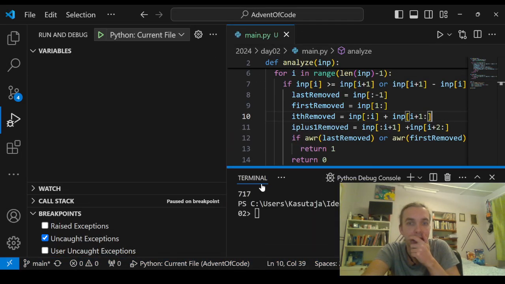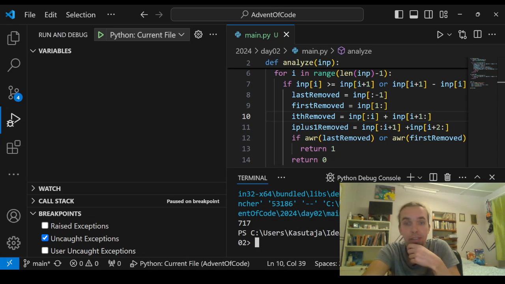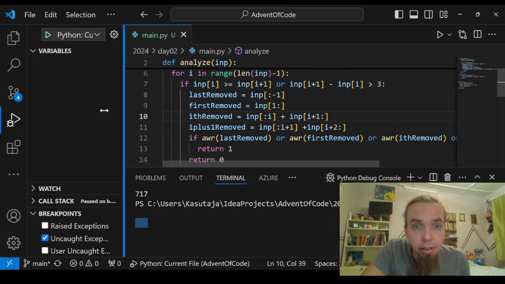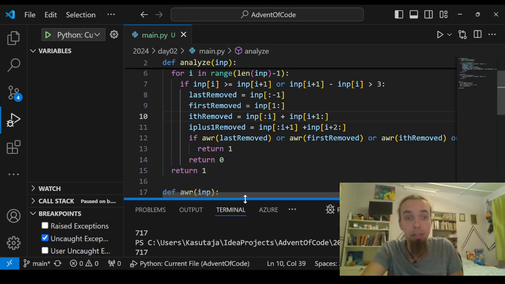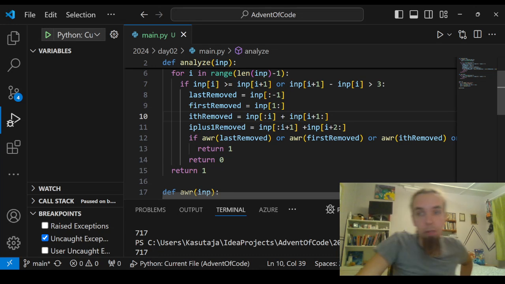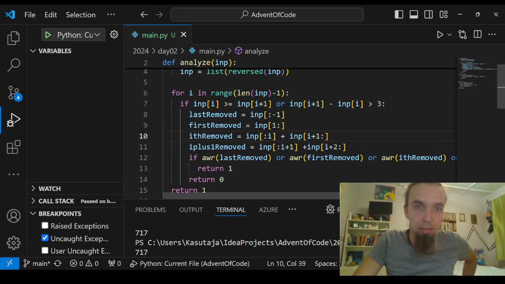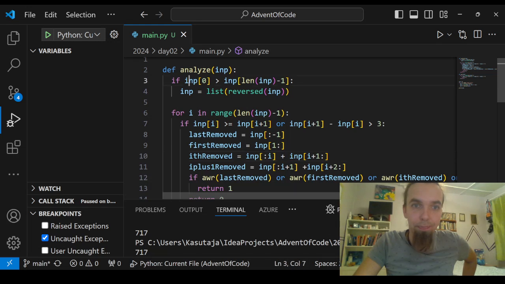All right, actually I already got the answer. The 717, this is the correct answer for me. And yeah, this is the puzzle. The second part was a little bit trickier than the first one, so I needed to think.